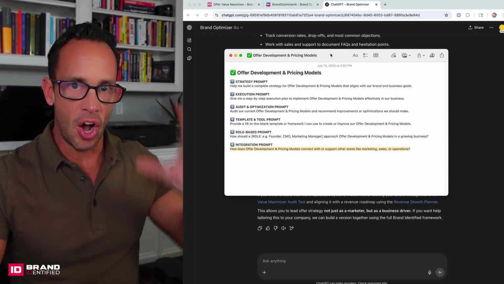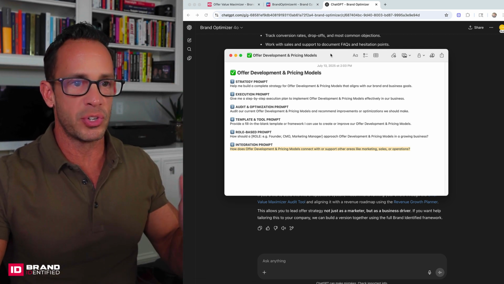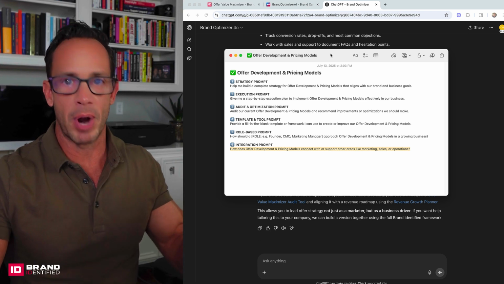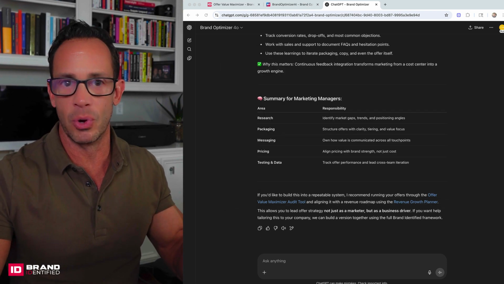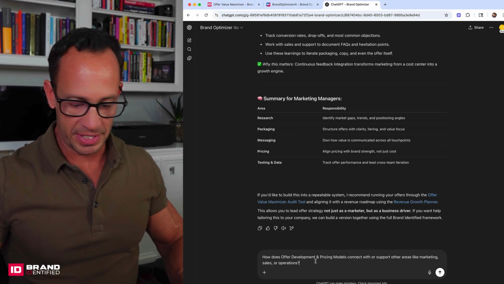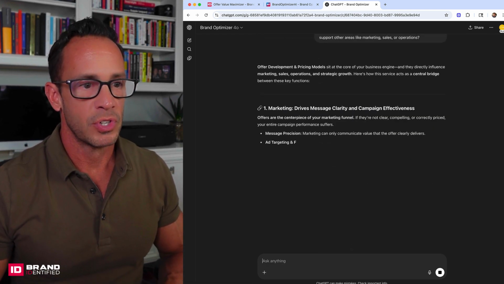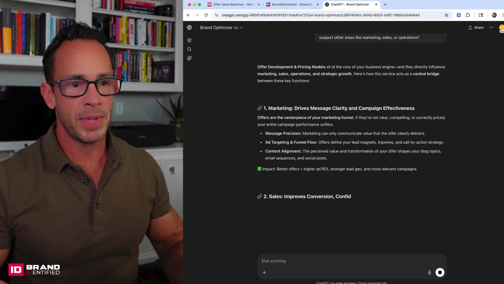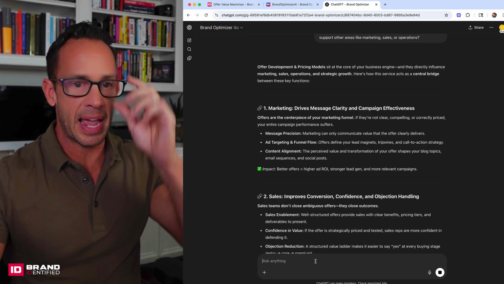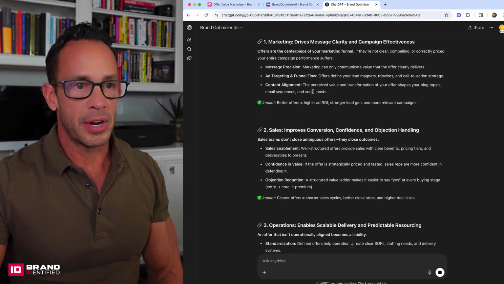So this is going to take all the information that you've gone in there and apply it to areas like your marketing department, your sales department, and your operations department. So I'll paste that in there, send it on in, and see what results we get back from this. So first off, we're looking at marketing, and this drives messaging clarity and campaign effectiveness. This is how you apply that.